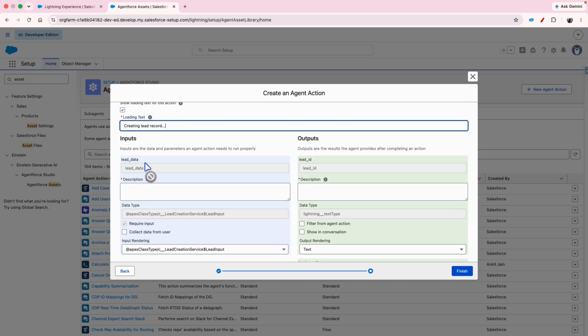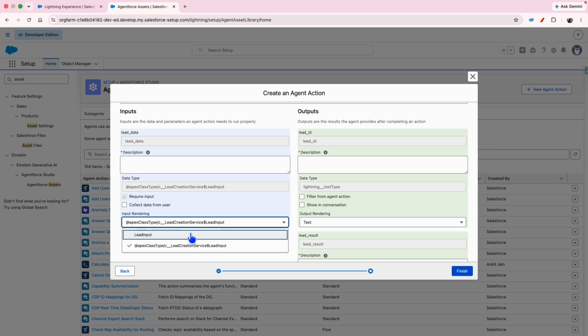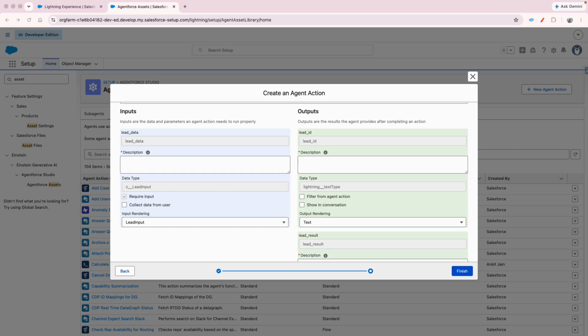So for the input, we want the lead data. It should be going from the lead input, right, that we have defined. So here I'll be selecting the lead input. This is the custom lightning type that I have defined. So I am selecting that custom lightning data type here. That is the lead input data type. Again, if you want, you can give a more logical description. So here, for example, I am putting the description as lead details collected from the form.